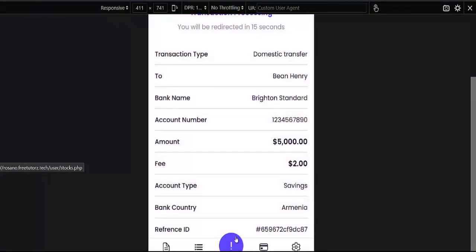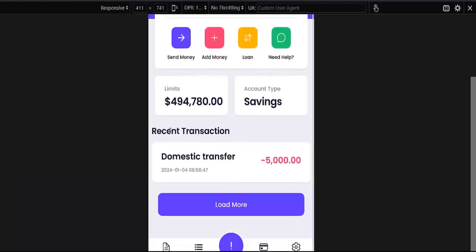Now mind you, you can remove the OTP and instead make it a billing format, so it asks for COT, IMF, and the rest. It depends on whatever the admin wants for that particular user. So you can see the domestic transfer.